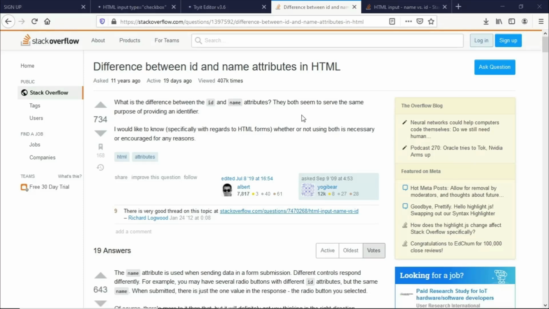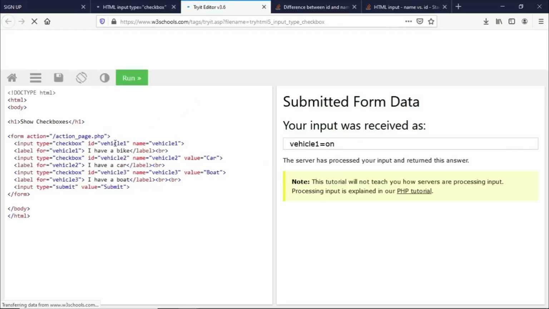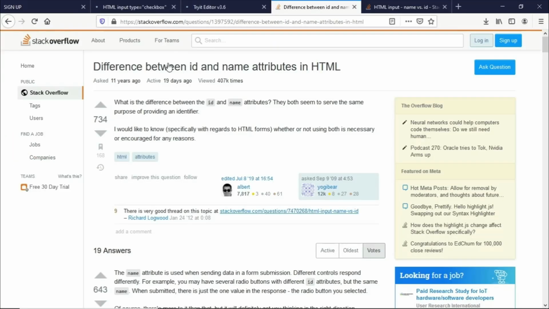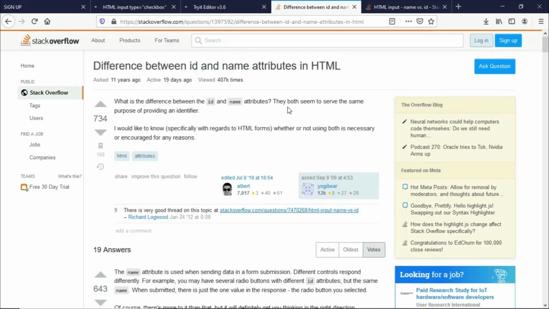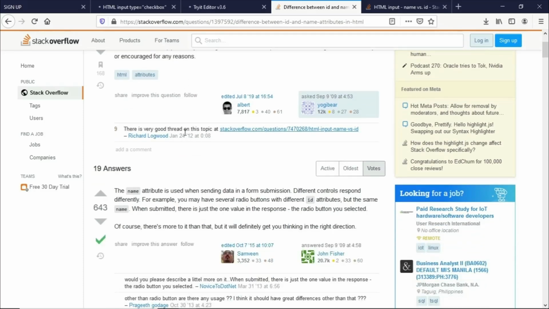I've done the research with regards to the question about the ID and the name attributes, on what would be the difference when you use them, especially while using the input type element. You would see here: what is the difference between the ID and name attributes? They both seem to serve the same purpose of providing an identifier. And that's the question that was raised here.